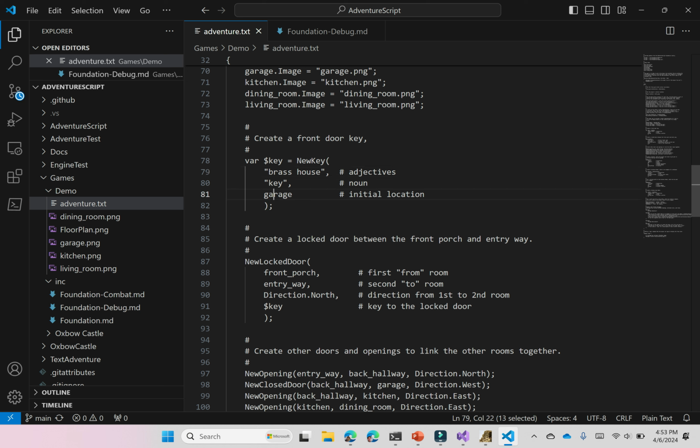And then we specify the initial location as the garage. So there's the key, and the return value of this new key function is an item for that key. And we store a reference to that item in a variable called $key. So kind of like in PowerShell, variables in AdventureScript have the names of variables begin with $ signs.